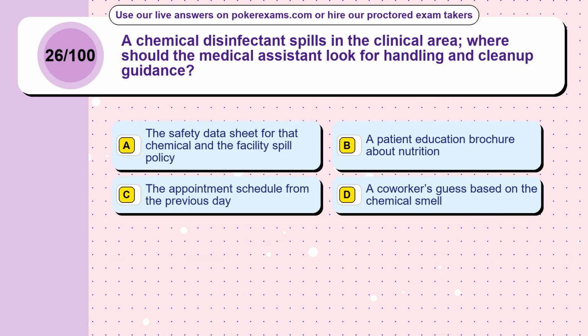Question 26. A chemical disinfectant spills in the clinical area. Where should the medical assistant look for handling and cleanup guidance? Option A, the safety data sheet for that chemical and the facility spill policy. Option B, a patient education brochure about nutrition. Option C, the appointment schedule from the previous day. Option D, a coworker's guess based on the chemical smell.